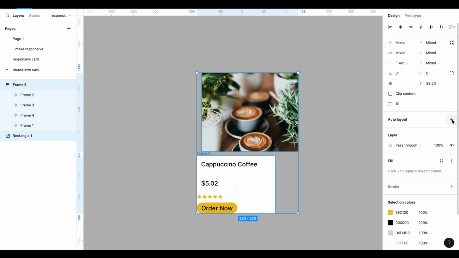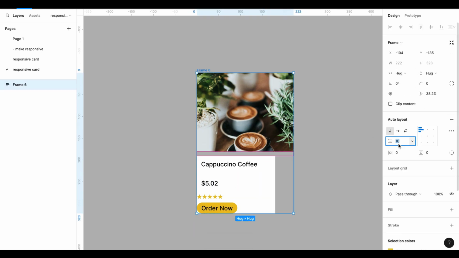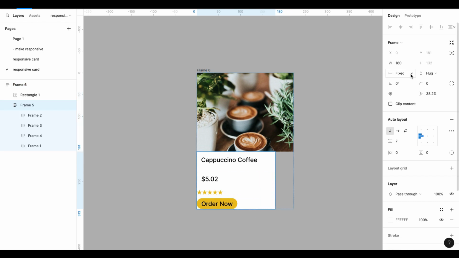Select the image and frame. Add auto layout. Reduce the gapping to 0. Change the frame width to fill container. Add some padding to all sides.